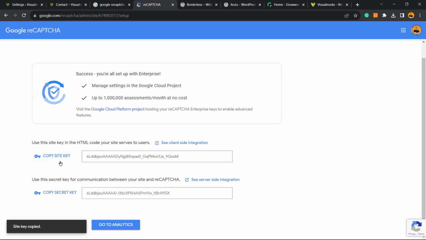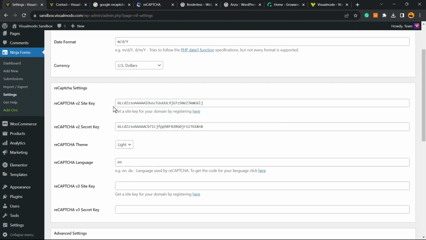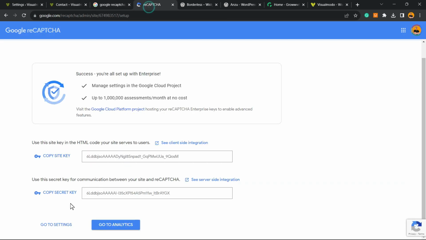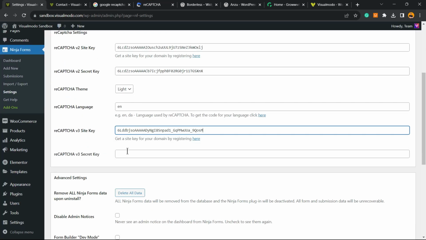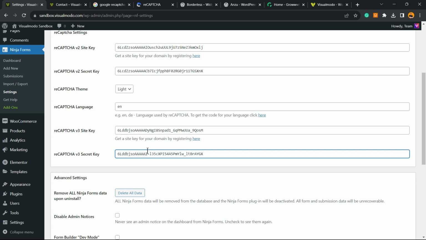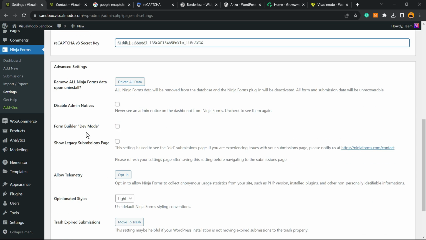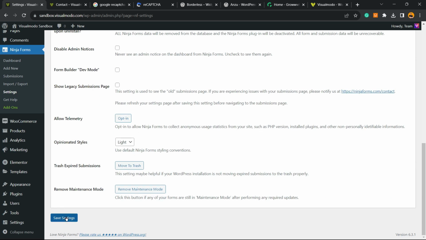Copy the site key, go back to your WordPress dashboard. So into the Google reCAPTCHA V3 site key, we're gonna enter the key. Copy the secret key, go to the Google reCAPTCHA V3, copy the secret key. Save changes.